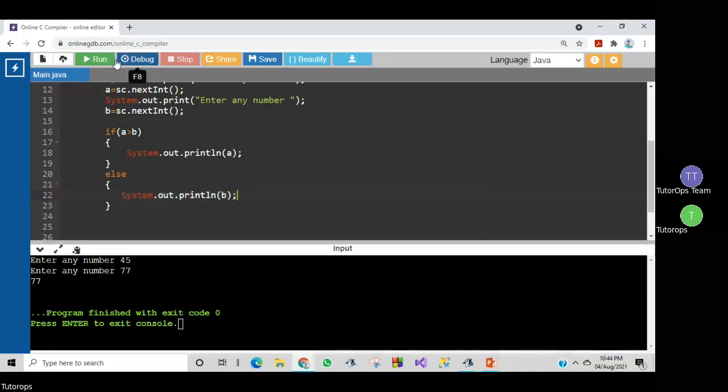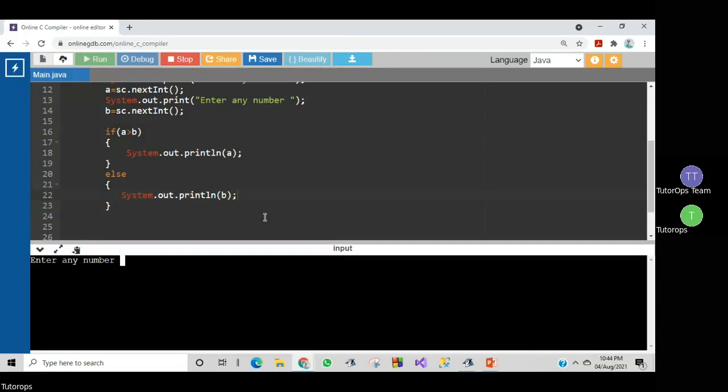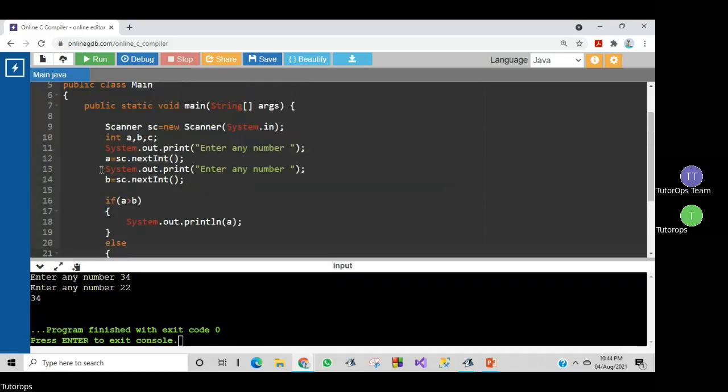If you run this program again and enter the values 34 and 22, then it will print 34 as this condition is satisfied. That's why this statement is executed. This is clear now. Now I am reading another value, say c.